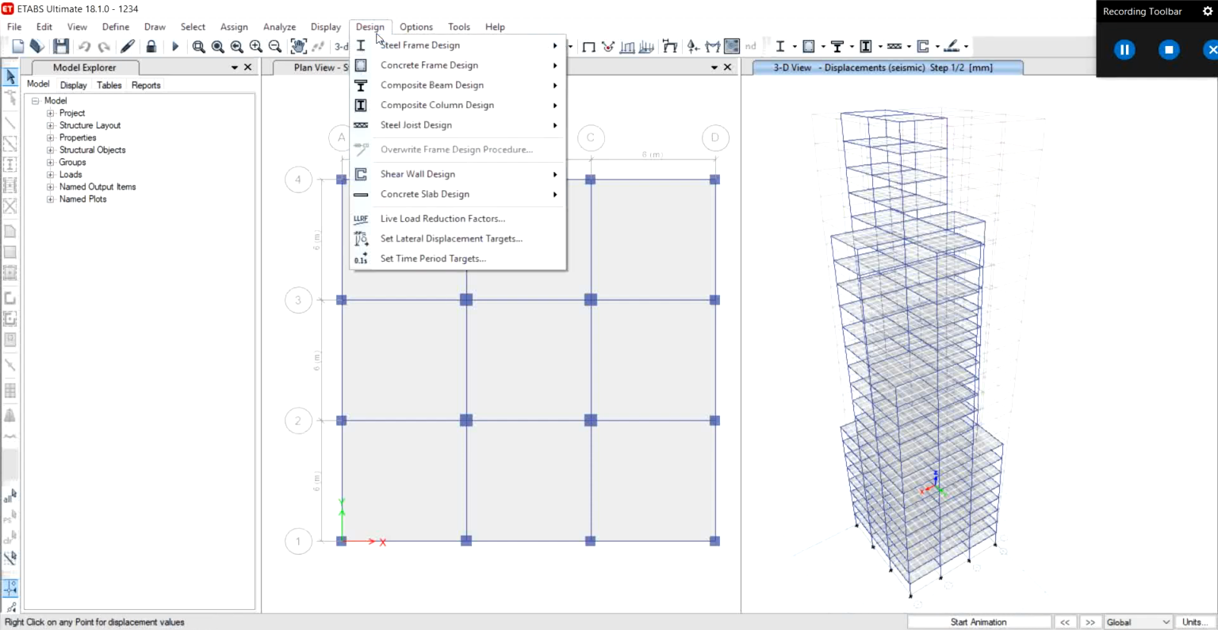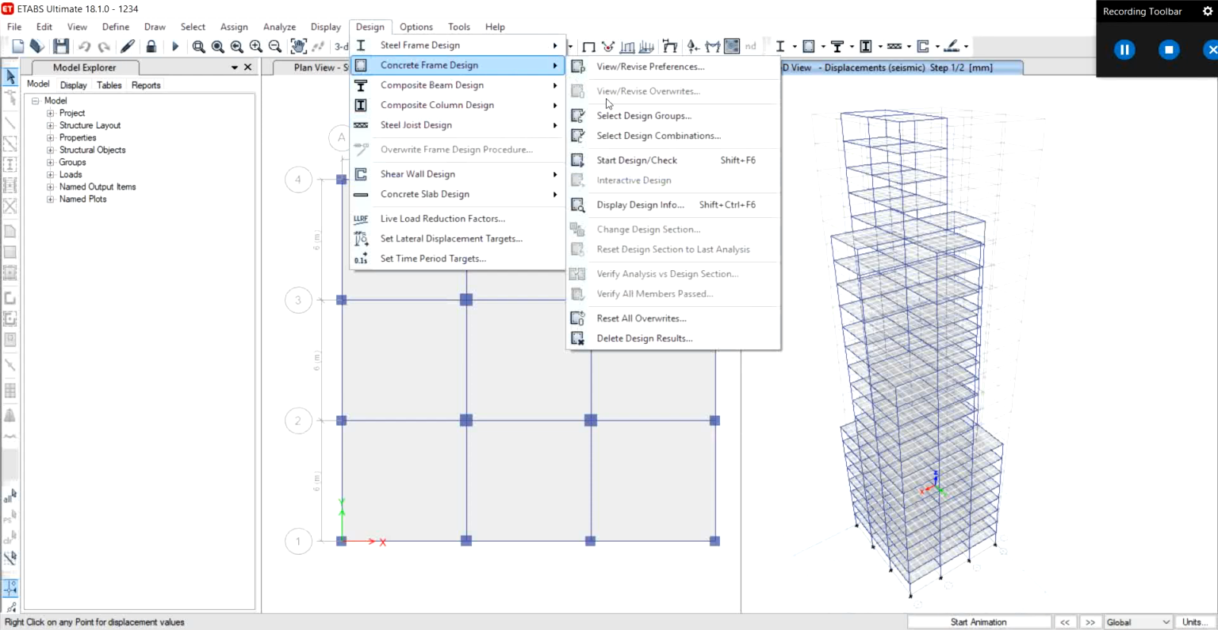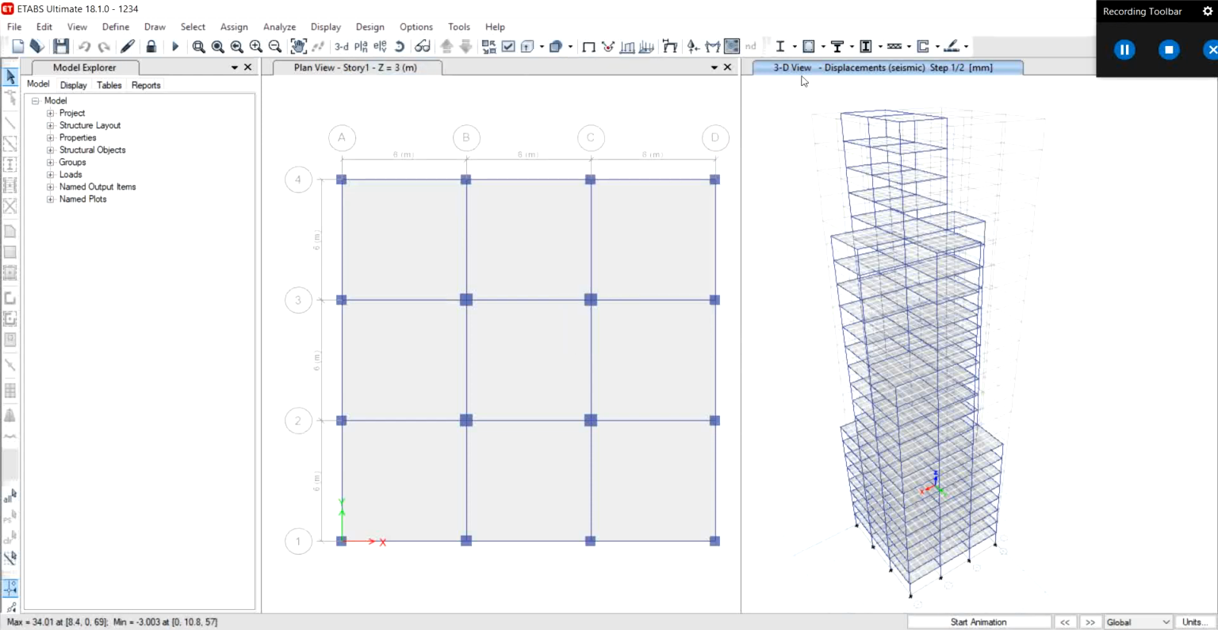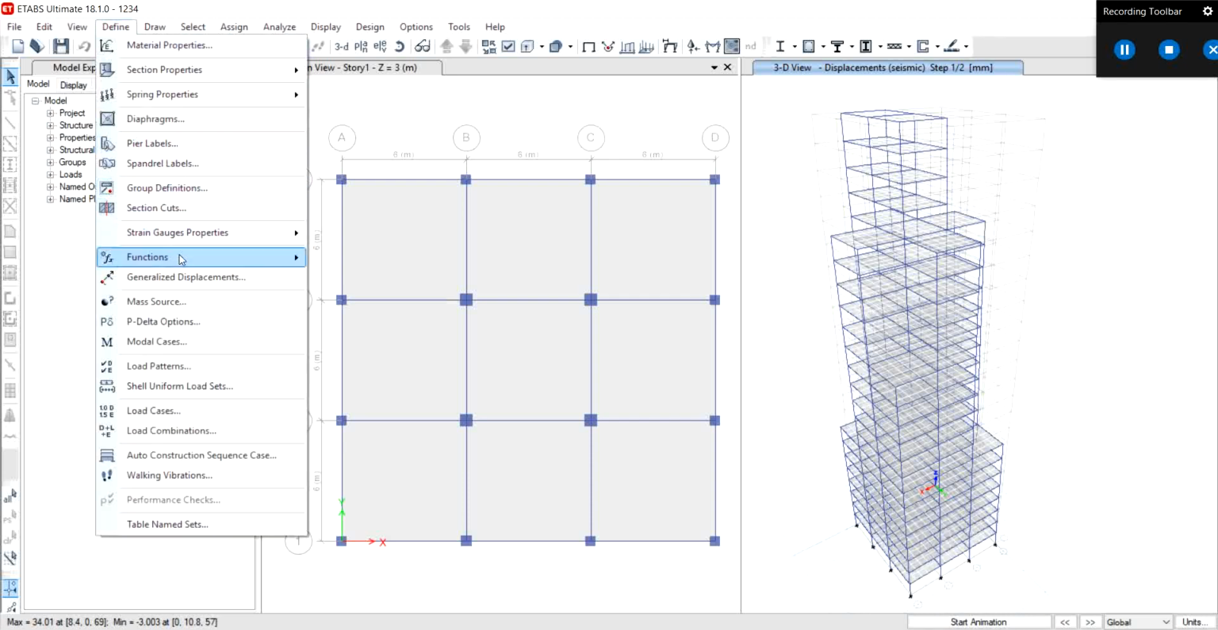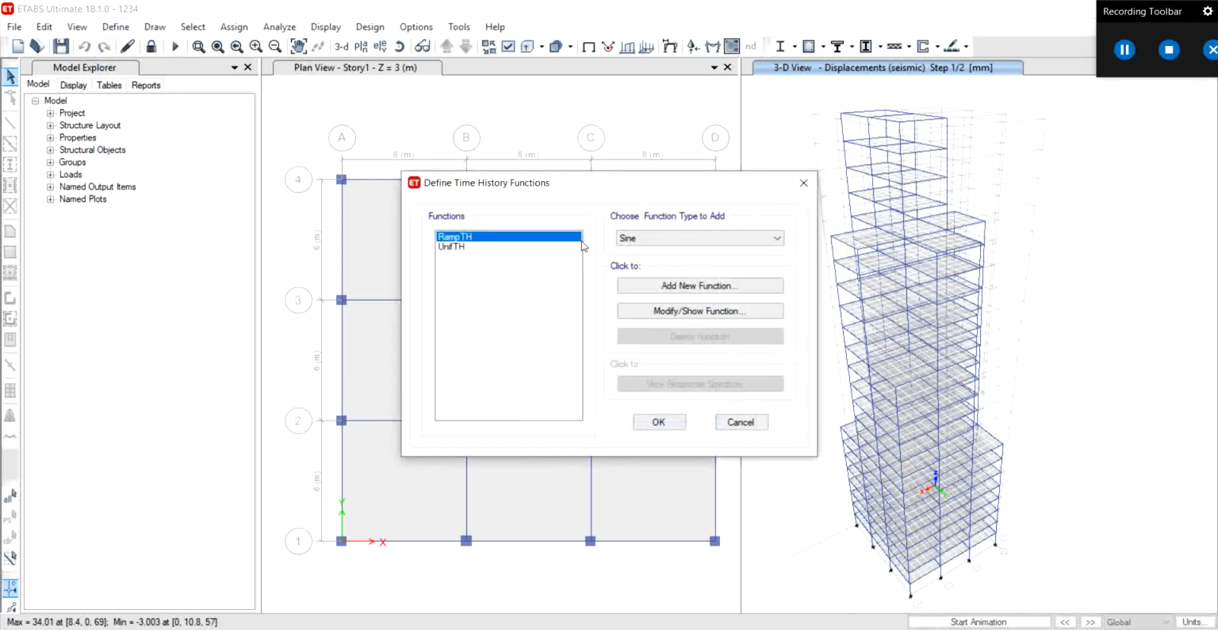Now simply click on design, go to concrete from design, and go to start design and check, and it will design your building. Okay, now we will learn the time history method. So again click on define, go to functions, time history method.